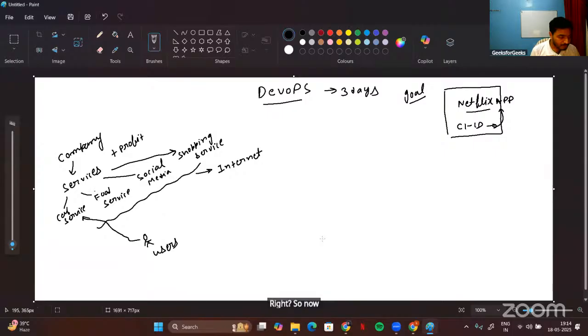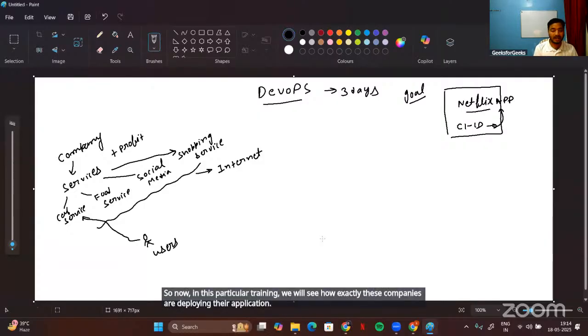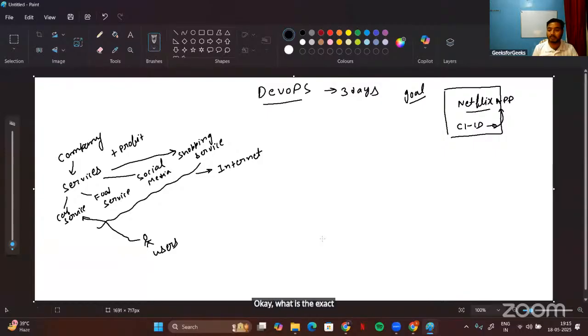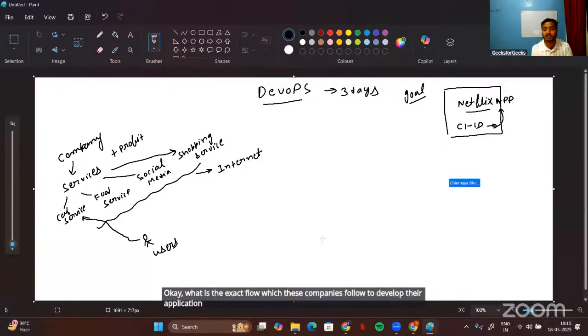Now we have so many companies who are offering their services on the internet. In this particular training, we will see how exactly these companies deploy their applications. What is the exact flow these companies follow to develop their application and then release it to us? We are the consumers utilizing their application. What is the exact flow these companies use behind the scenes? We need to learn it.